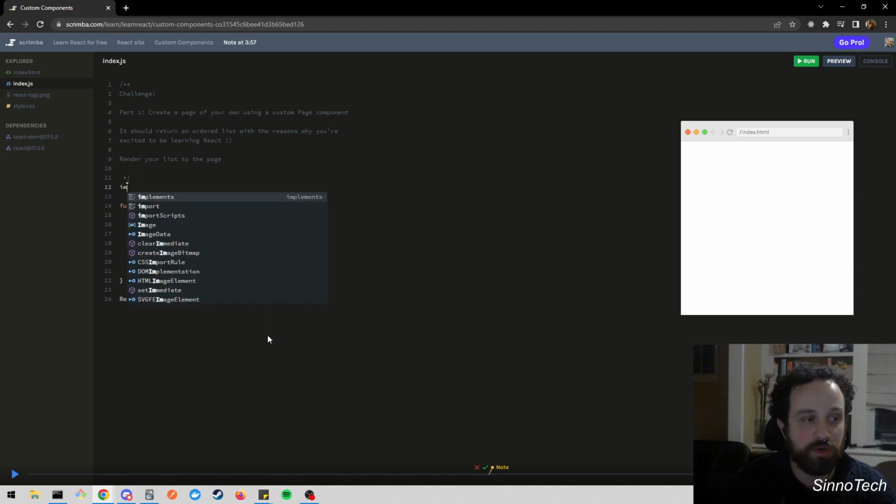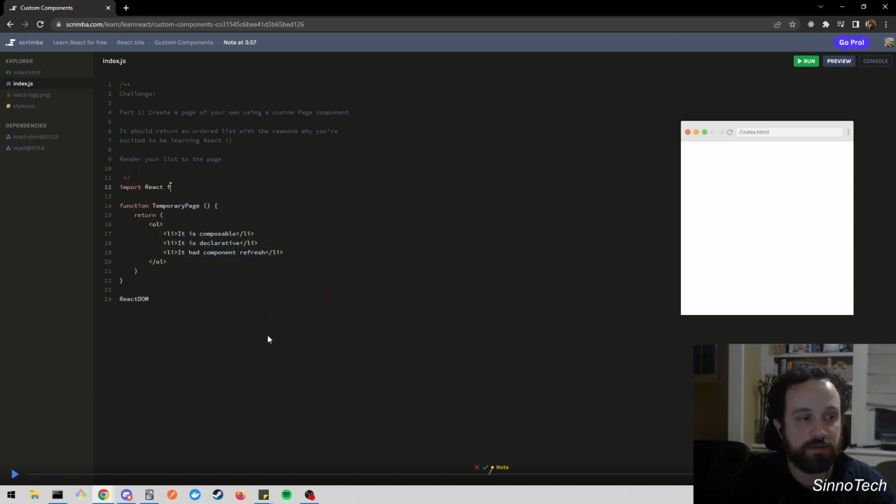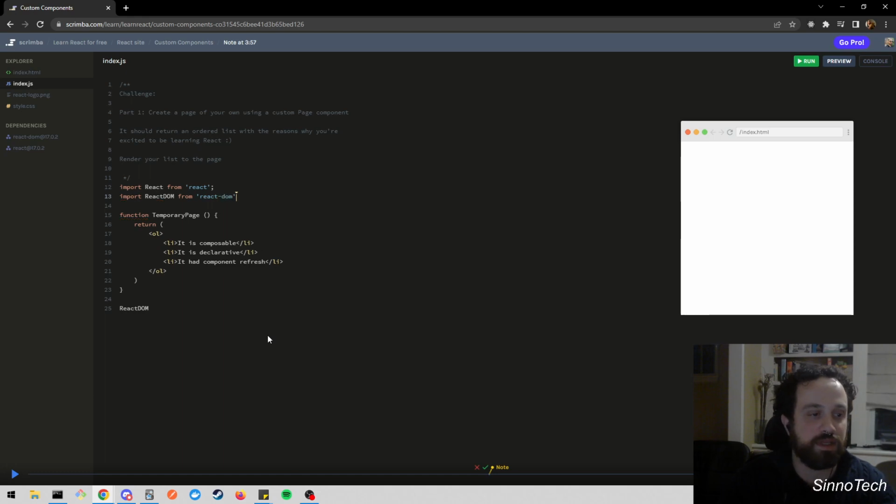So we need to import React from React. I think we still need to do React here, and then ReactDOM from React DOM, because it is React 17. Okay, and so it's ReactDOM.render.